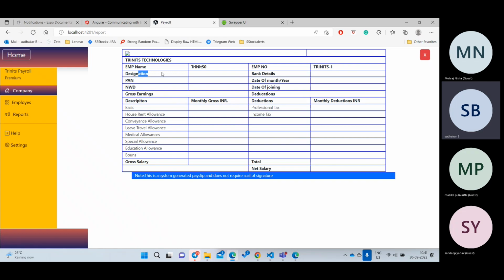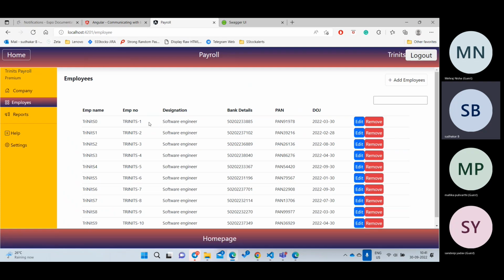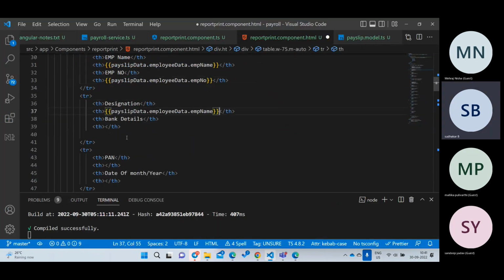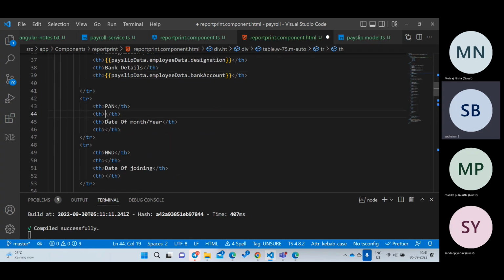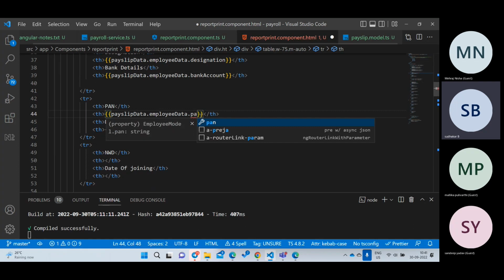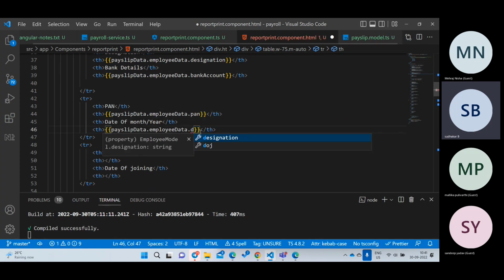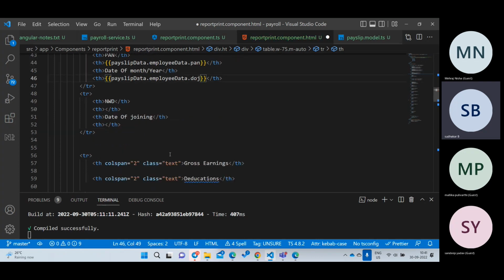Now designation. What is my designation? Software engineer. First, I will go to employee. See what is my designation? Software engineer. This I should print over there. So I will say designation. I want to print my bank details. I will say bank details. And I want to print my PAN number. I will say PAN number. And I want to say my date of joining. I will say DOJ.